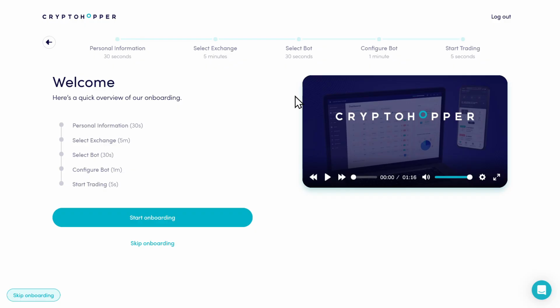After clicking, you'll be directed to the account creation page. Here, you'll need to enter your username, email, and password to create your account. Alternatively, you can speed things up by signing up with your Google, Facebook, or Apple account. Once you've filled in your details, click Sign Up.